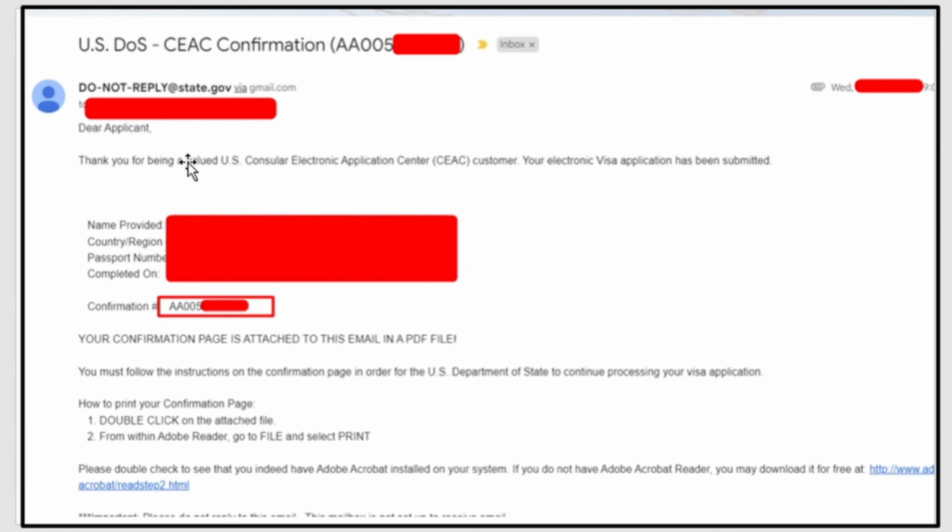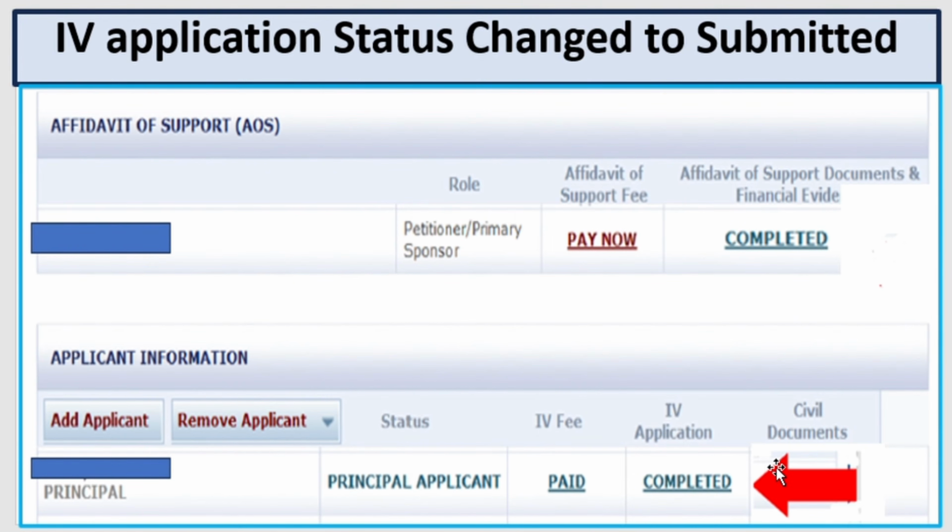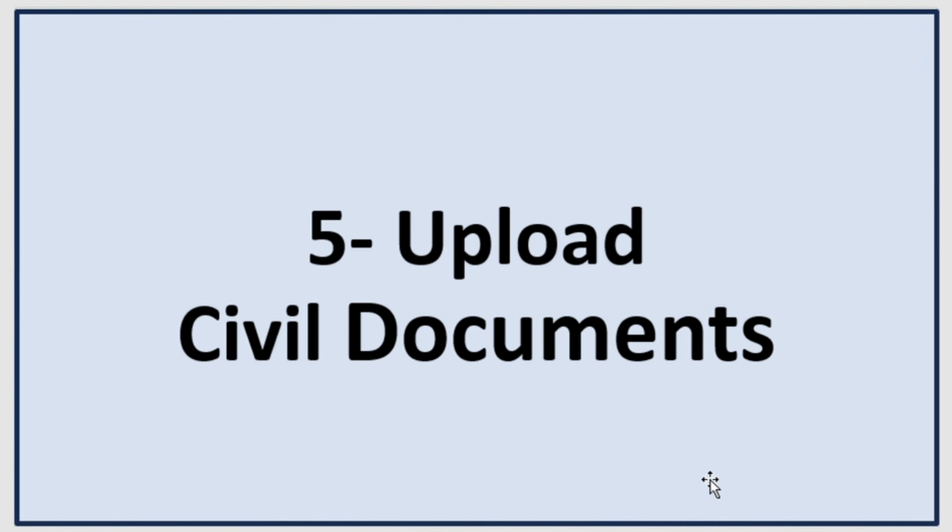As you can see right here, once you complete this DS-260, NVC will send you an email telling you thank you for being a valued U.S. Consular Electronic Application Center customer. Your electronic visa application has been submitted, and they're going to give you the confirmation right here. Now your status, as you can see, will be changed to completed. Once this one changes to completed, you must upload civil documents, which is step 5.